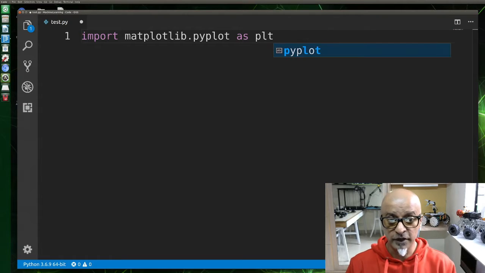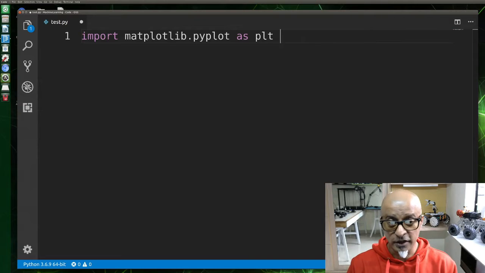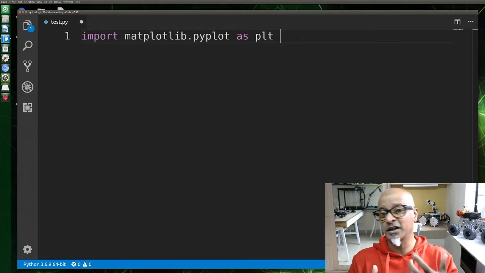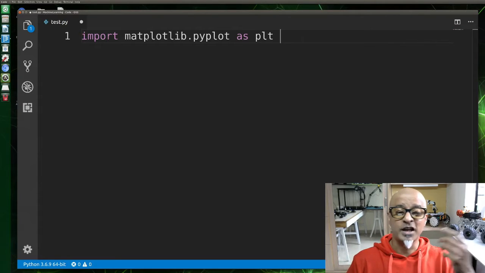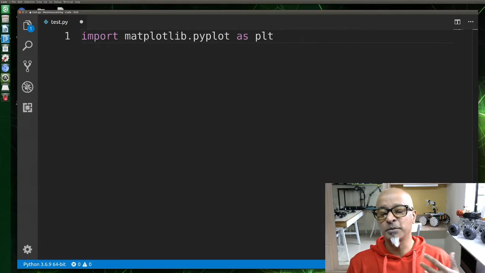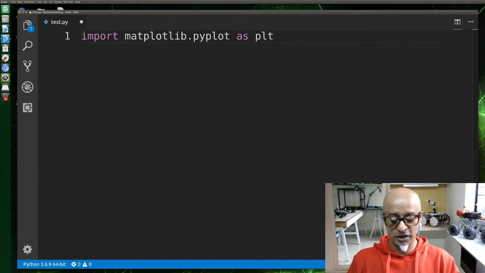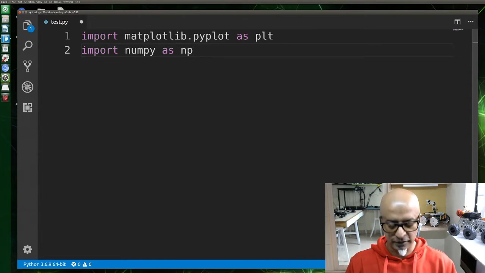Guys, we need to be very careful here. When you type anything, you need to hit space and then enter, because if you don't notice your screen, it might by default select something else. Like instead of plt, it will select pyplot as pyplot. That will throw up multiple errors and your program is not going to execute. So be very careful. Now import numpy as np, enter.